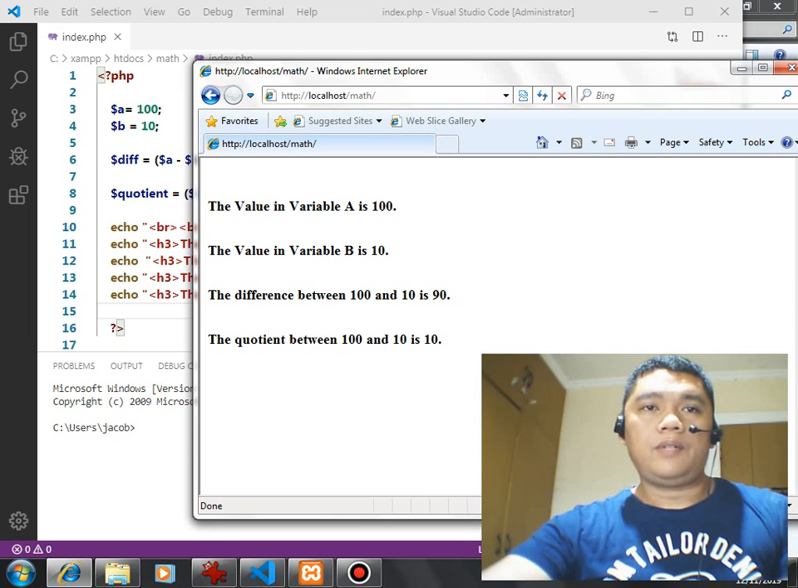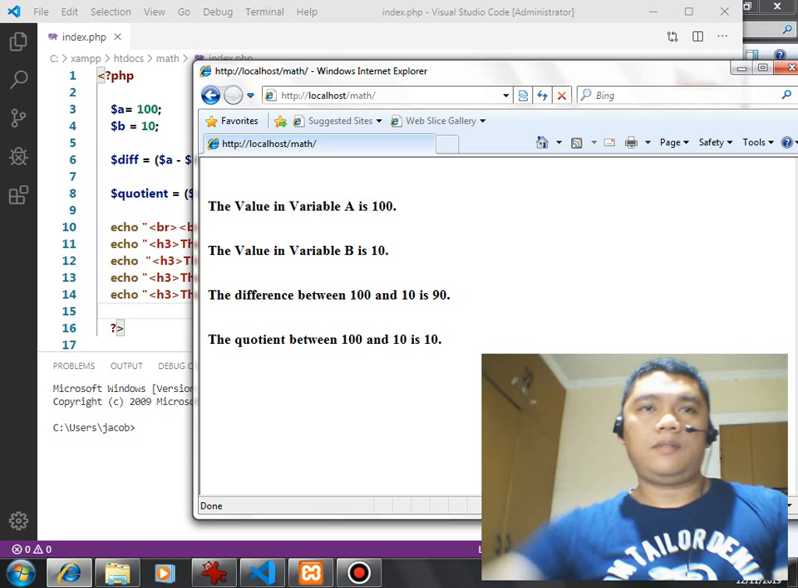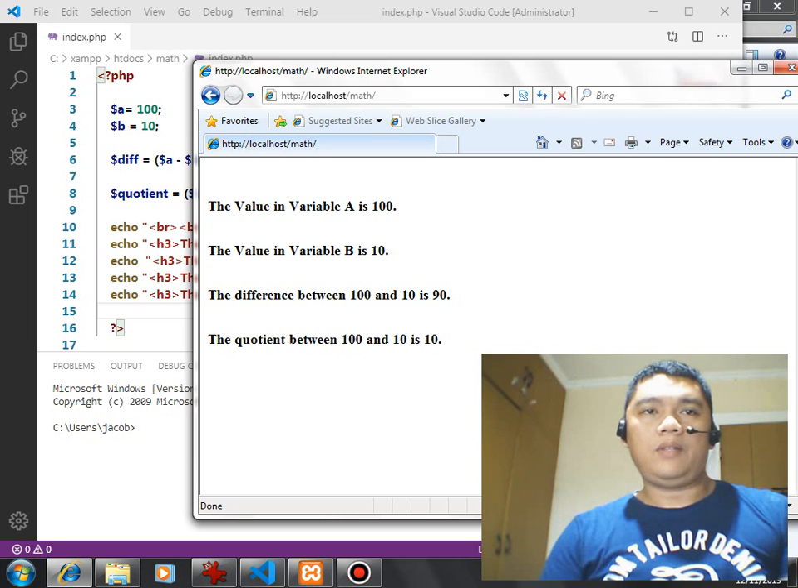That is how to write a program that will compute the difference and quotient between two values in PHP.